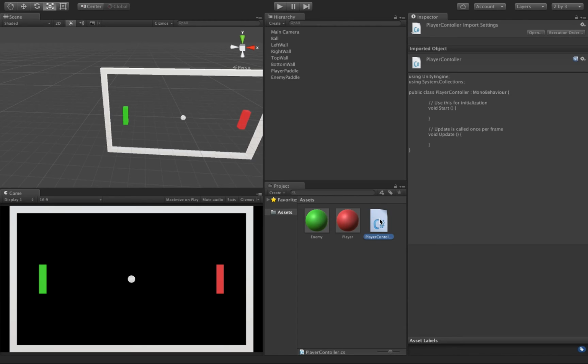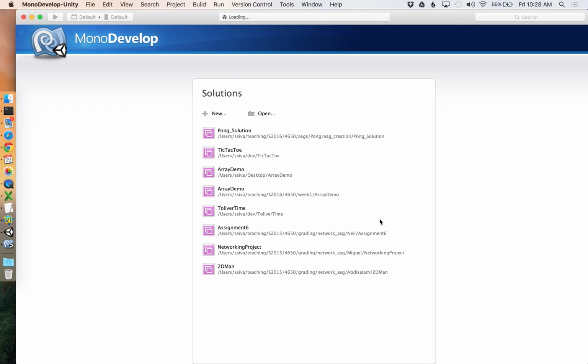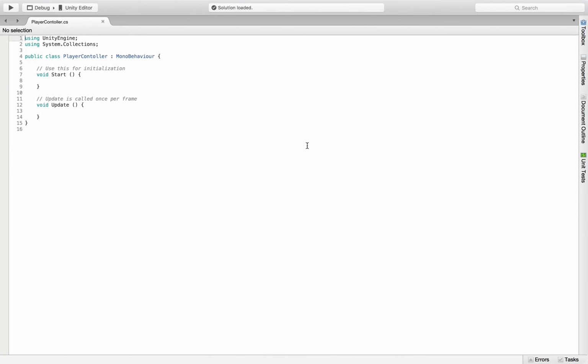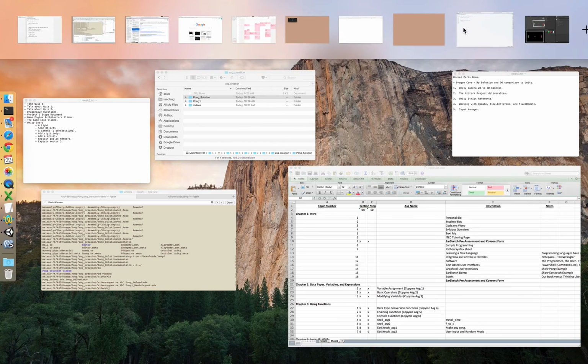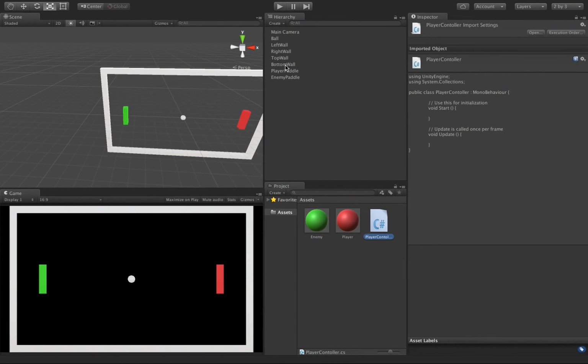Double click on this and my Mac friendly computer will bring up MonoDevelop. And we get a default script. Let me just do some window organization here. The default script is a class that extends MonoBehaviour, and it's got these very special methods that do very special stuff at very special times. Let's understand a little bit about what's going on here.